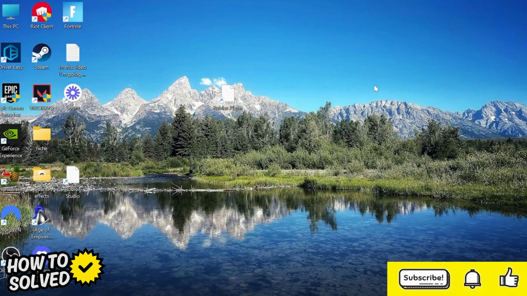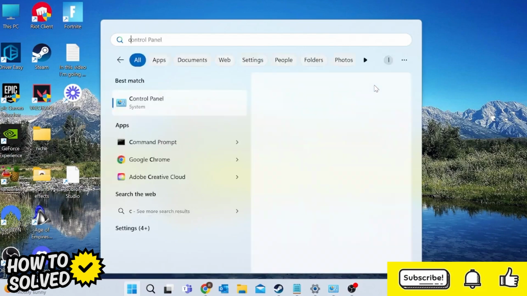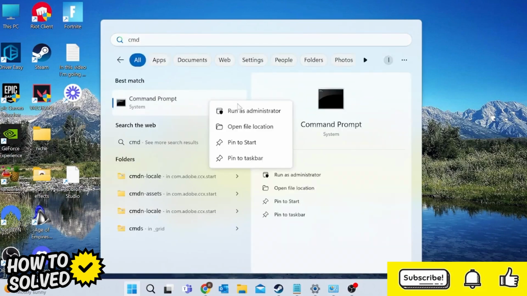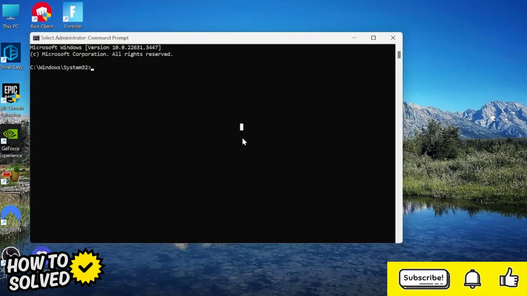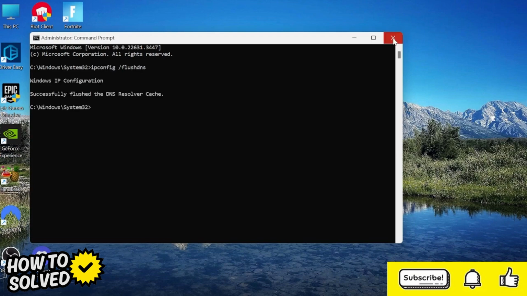changes to our system. First thing you want to do is come to the start menu and search for CMD, and make sure to right click on the command prompt and select run as administrator. Now inside of this window, you want to type in the following command and hit enter. So you want to type in ipconfig /flushdns, and then hit enter. We can close off of this window.